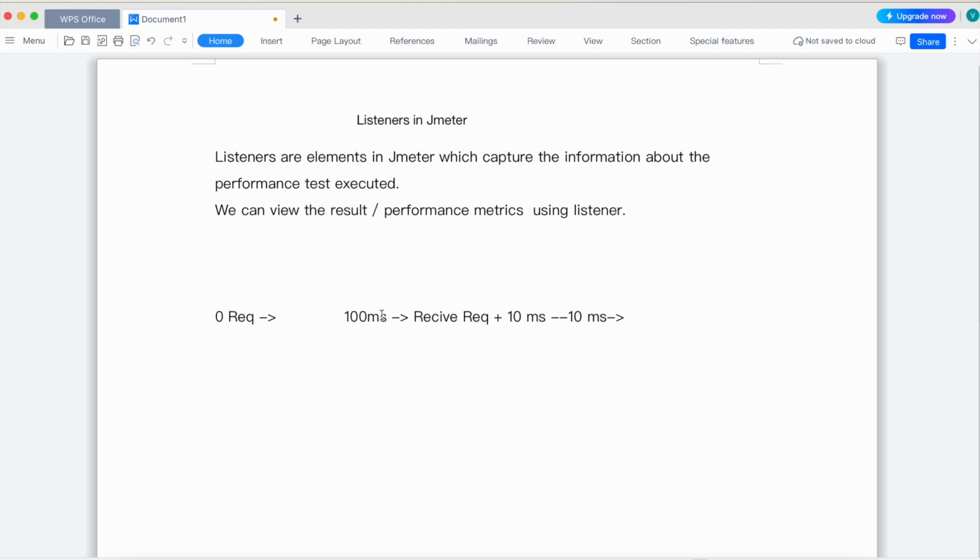It means 100 milliseconds for the request, 10 milliseconds for processing, and another 10 milliseconds to reach the client with the response. It means the first byte is received in 100 plus 10 plus 10, 120 milliseconds.